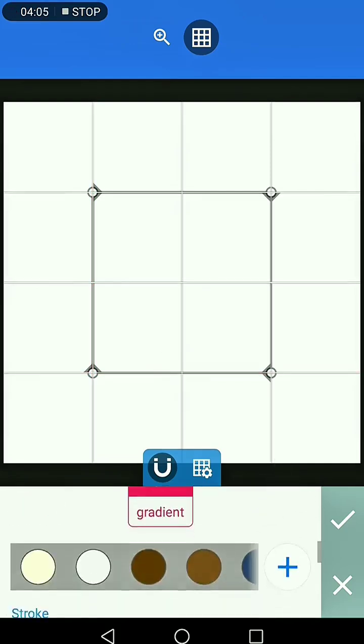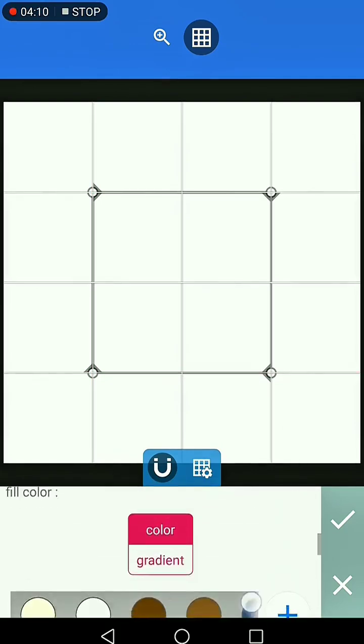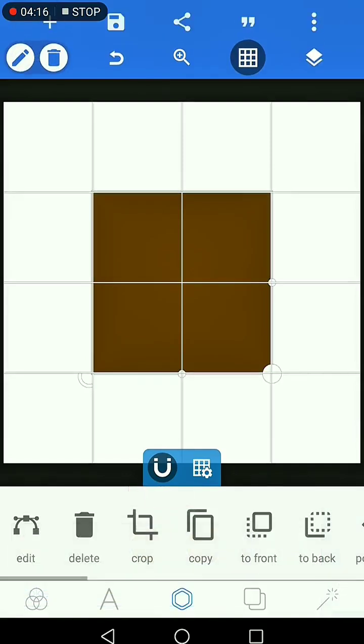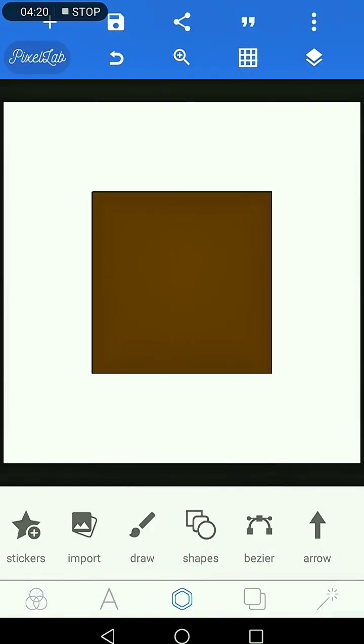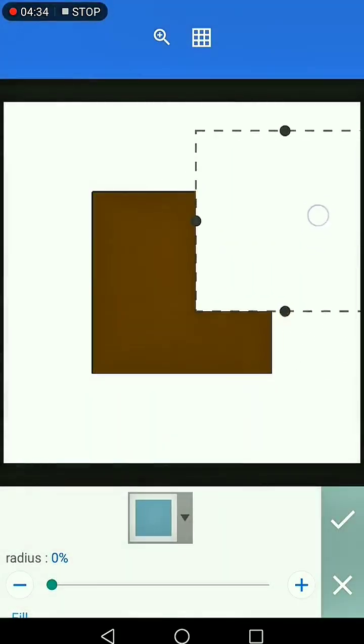What I need to do is fill the shape. So if I go on the color and select any color that I want, I have now a square. So this is how you come up with the square using the Bezier tool. Of course, it's a little bit hard, but why go through the Bezier tool when you can just come here and tap the square tool?